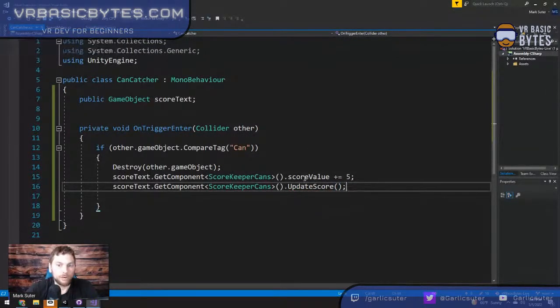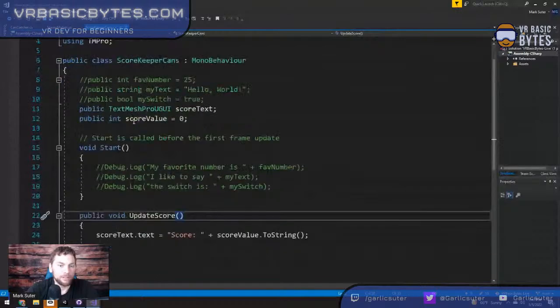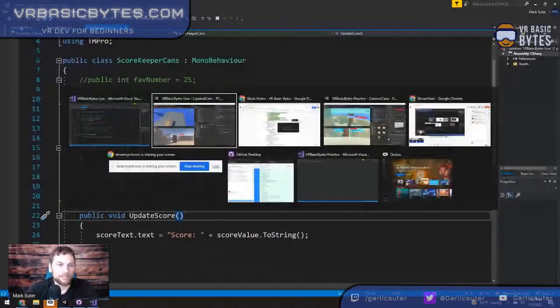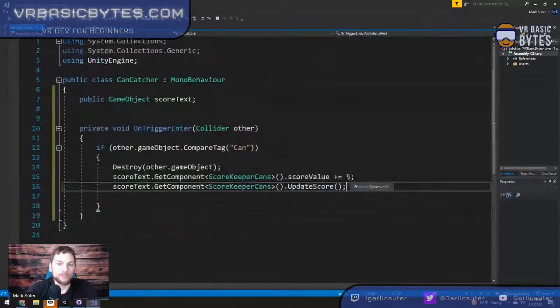Just to show you where these are coming from, the score value and the update score. Remember back in the script, we have the score value and the score text, right? And the score text has properties. The score value is an integer. And so that's why this can catcher is updating the score value itself. And then it's going to run this function to actually update the score.